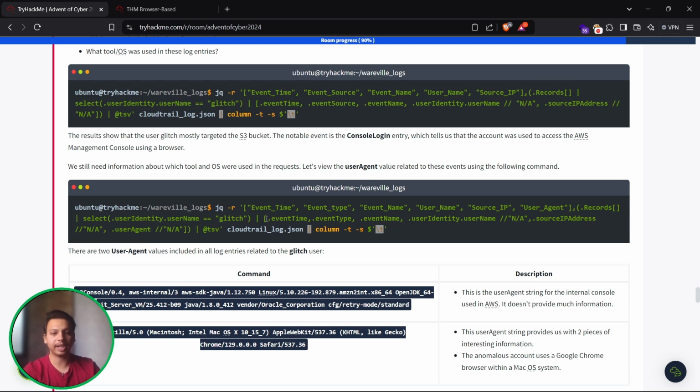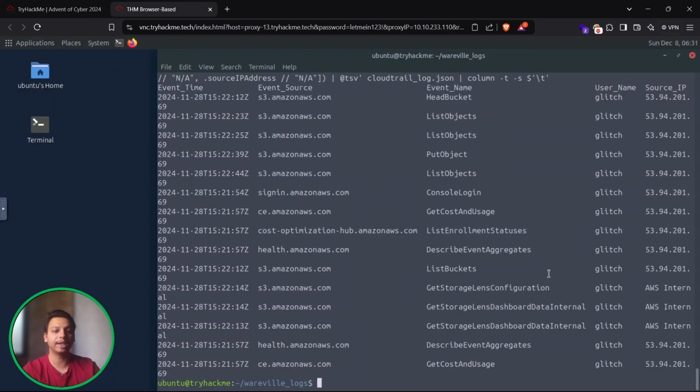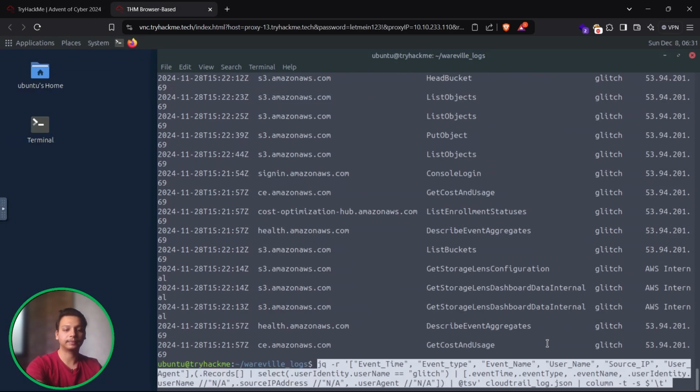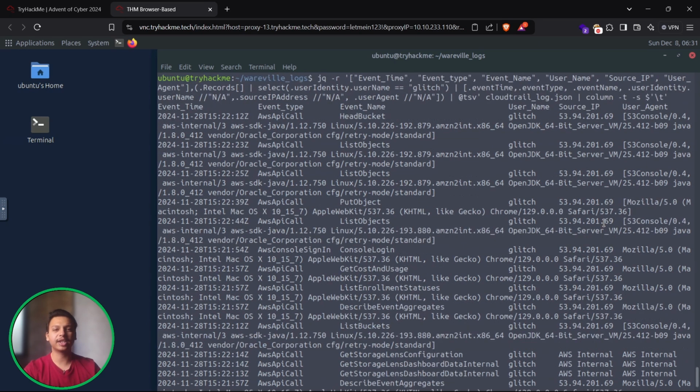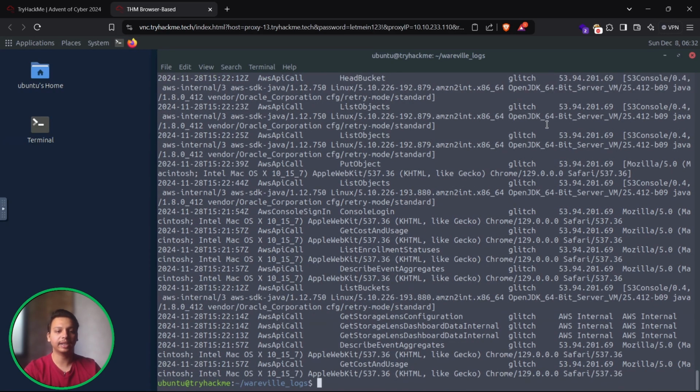Let's view the user agent as well. So instead of that particular glitch, we are getting glitch, and apart from that source IP, we are also adding another command, that is user agent. So it is going to give us user agent as well as a value. So let me just paste it and hit enter. Cool. The logs look really different, because we have seen the user agent is always very lengthy.